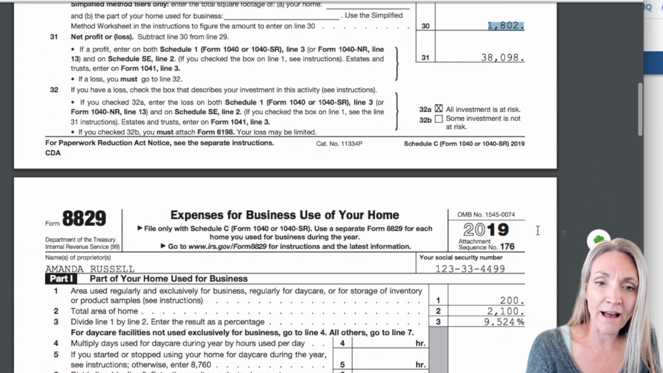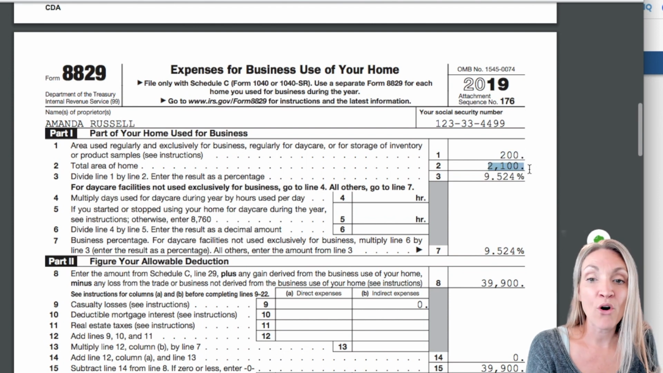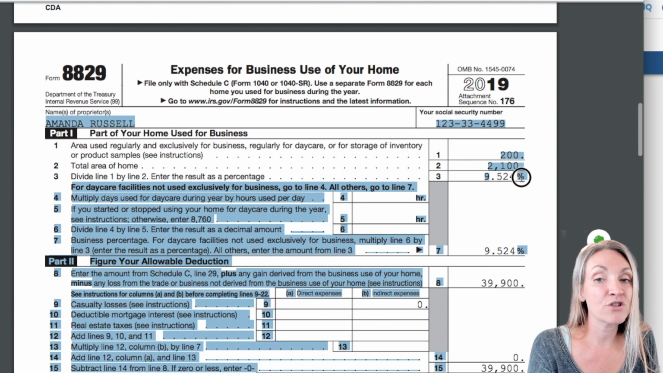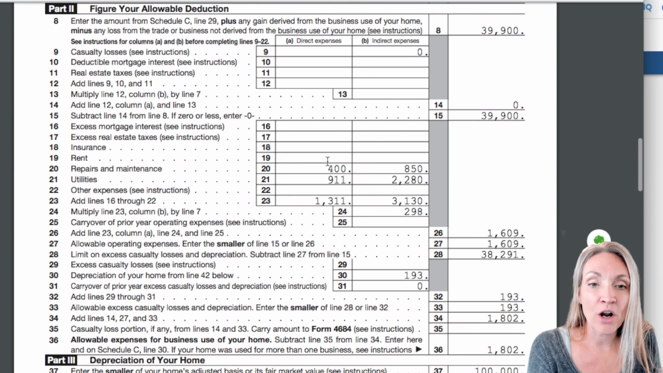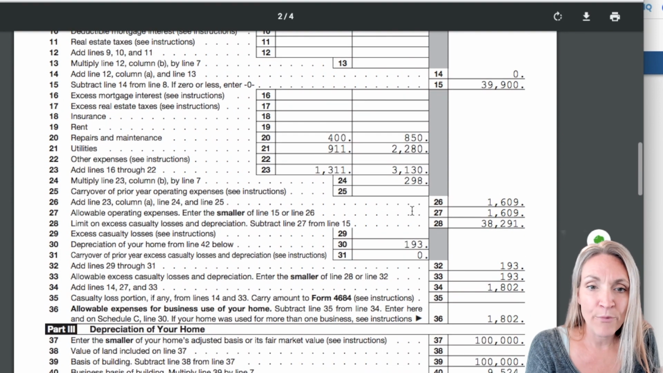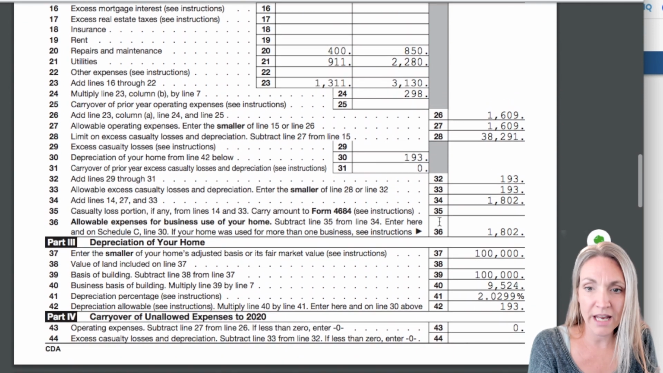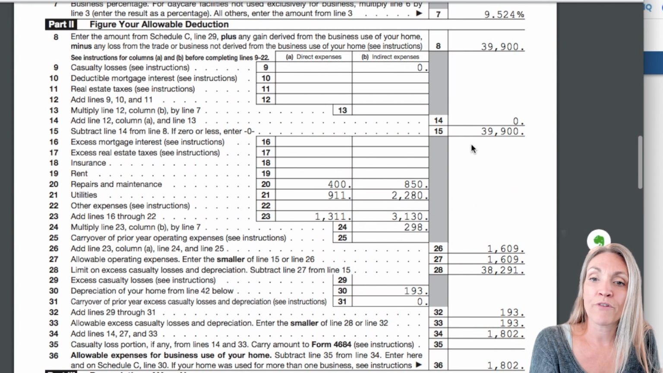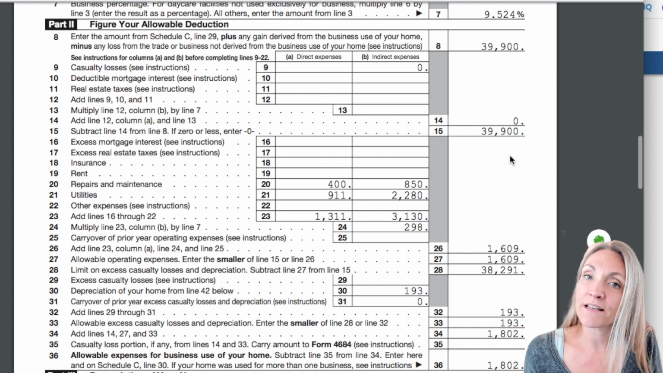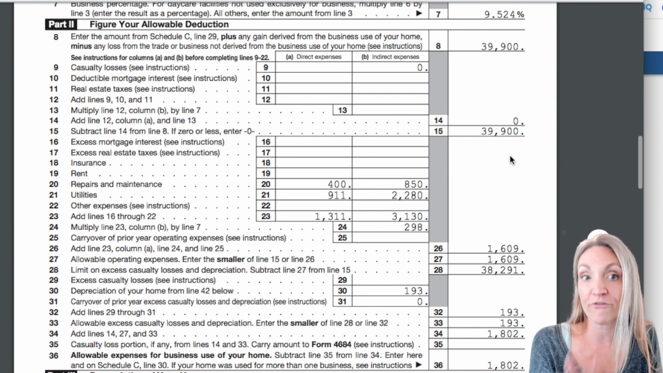If we scroll down here, we can see the detail here. So this is the square footage of our home office, of our home, and then that gave us an allocation rate of 9.524%. We can see our expenses for the house. We can see these being totaled up and then allocated based on the percentage plus our depreciation. And so our total is 1,802. And they're looking at the total from our business because we can't take deductions for a home office if it would create a loss for our business.